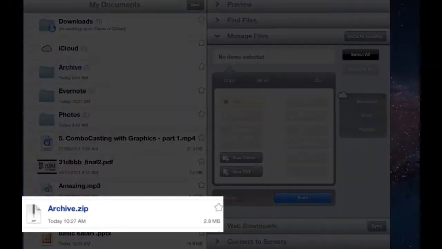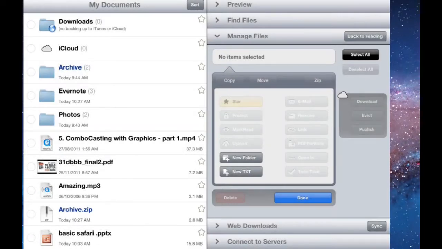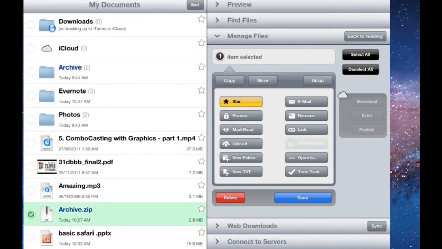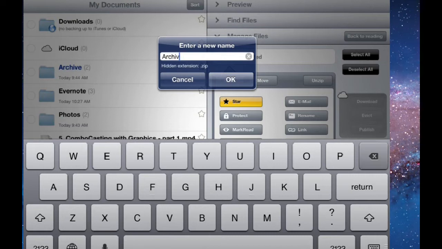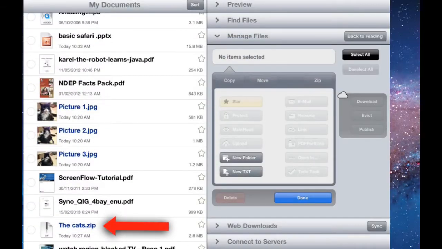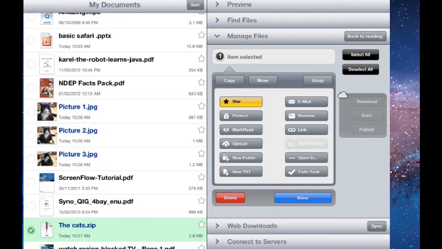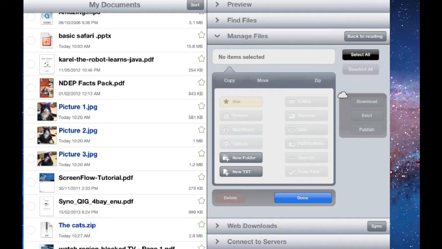So there they are. That's the file. And I would rename that one, because archive zip is really very vague, so I might rename that file and call it the cats, so I know what that zip file is. So there it is, the cat zip. So I could go off and email that. It's down to 2.8 megs now instead of what it was here. It's a little bit less, but you can zip.